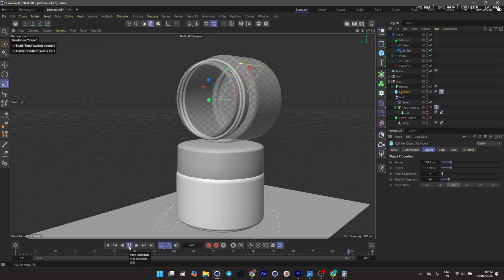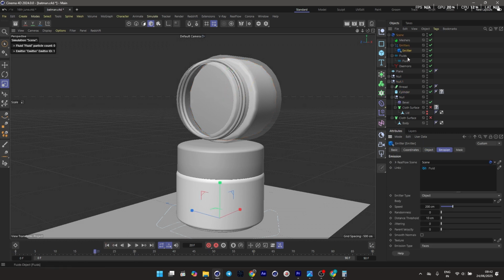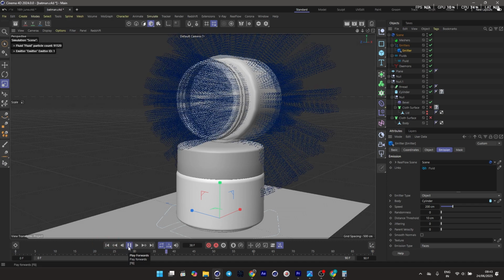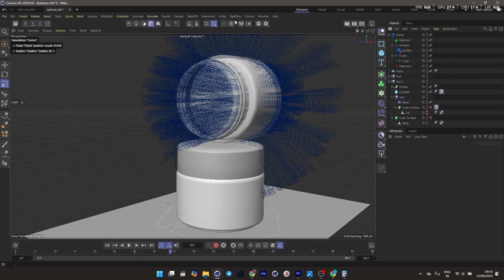Nothing happened. Why is that? Let me play this and let me check again. Oh, okay, emission. Oh, I see. So now I added my emitter. In the body, I need to set the object that the fluid will be generated from. I'm going to click this icon, then pick my fluid. Boom. All right, so now go to the very beginning, then play. Awesome. Now I'm going to add in some daemons.